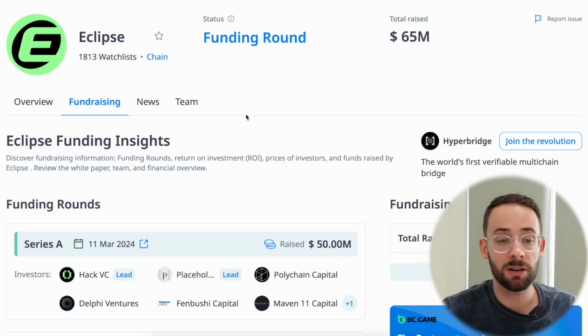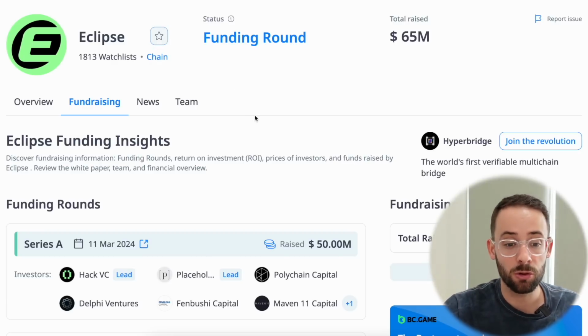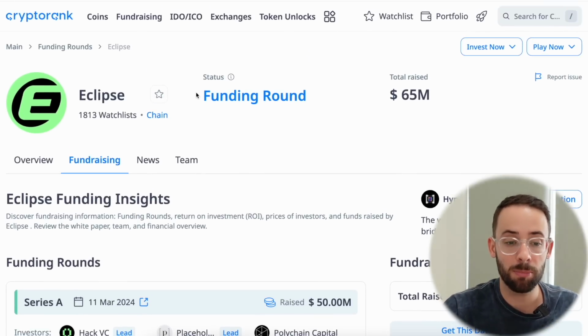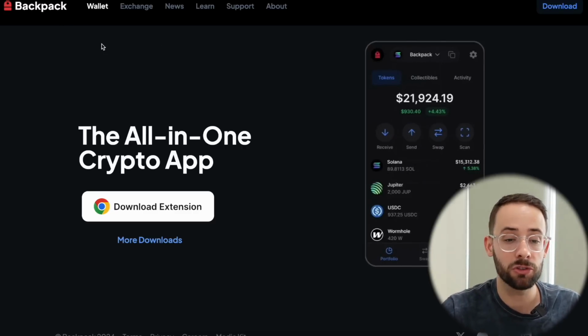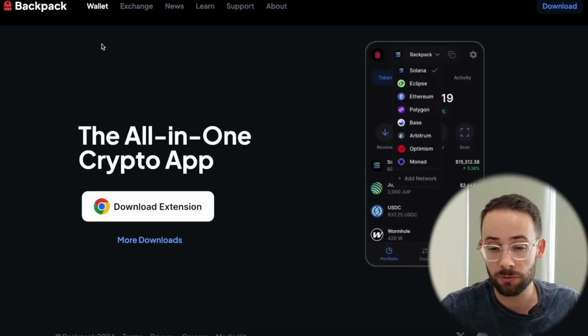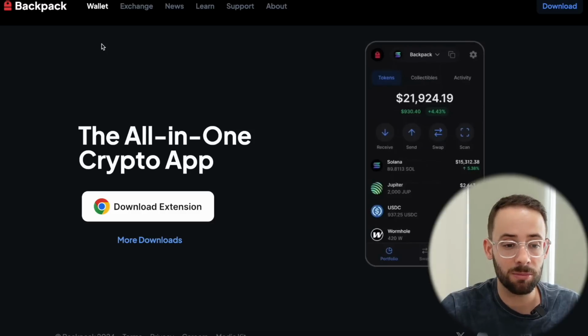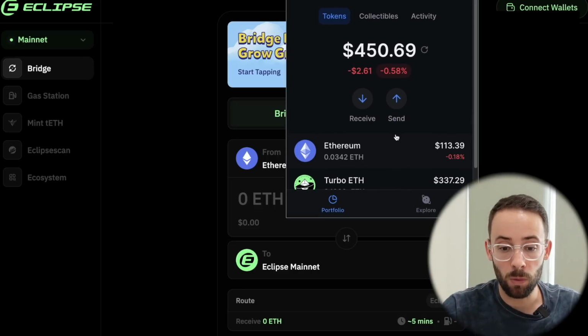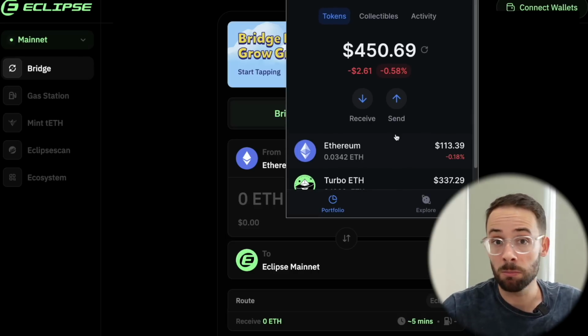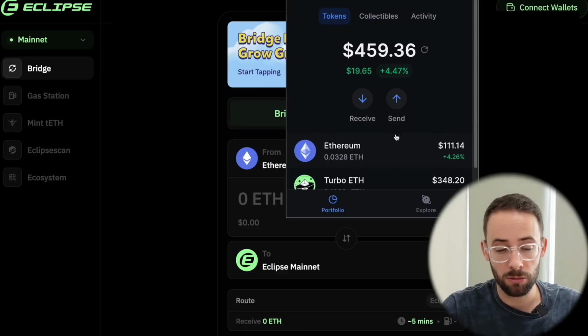Now, before you can start actually doing anything on Eclipse, you're going to need to have a wallet that is compatible with this network. I would recommend just getting the Backpack wallet, which you might already have if you use it for Solana, but it's also compatible with Eclipse, which is great. Once you have downloaded the Backpack wallet and set it up, you're going to need to bridge some funds to it in order to start interacting with the different applications that I'm going to walk you through here.